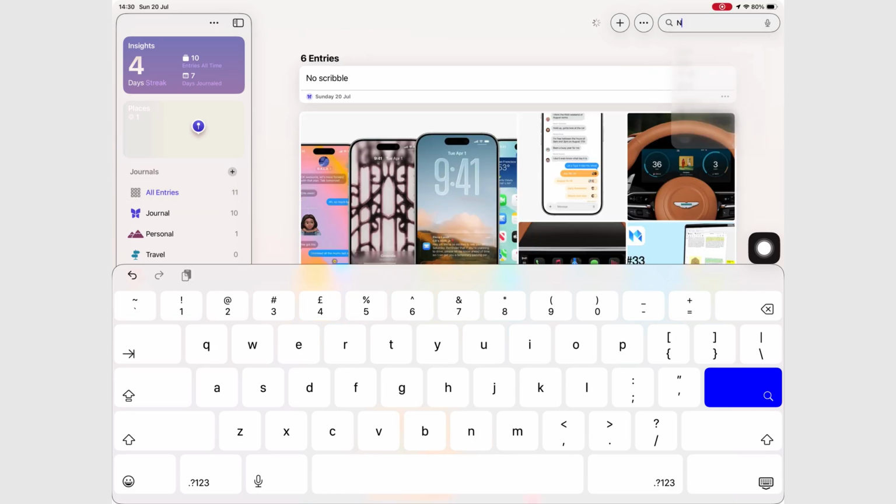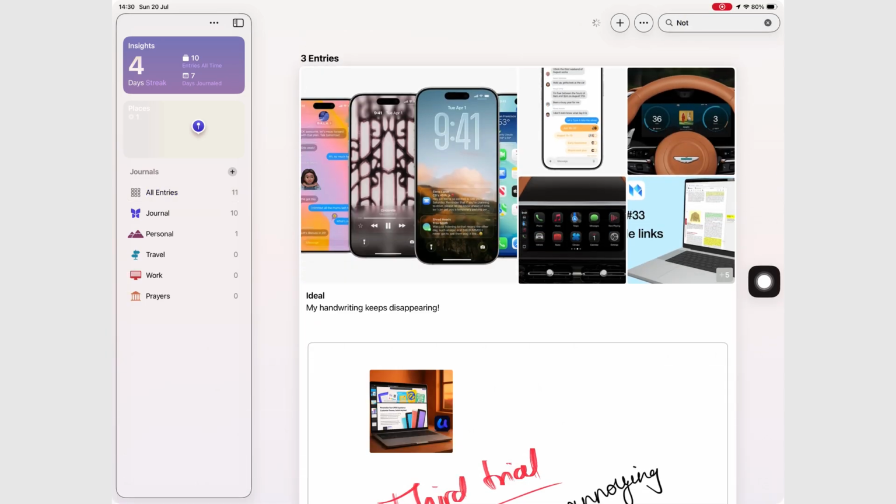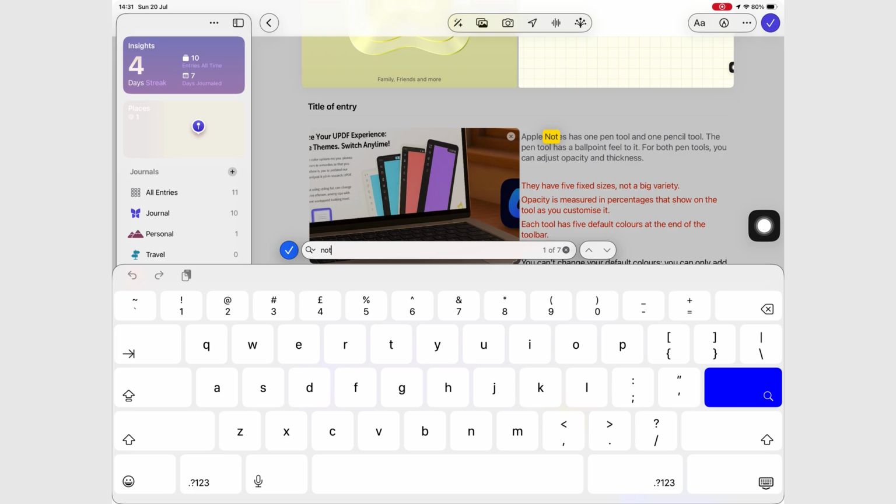Search is great. You can search across all your journals or within one entry. And there's a find and replace tool too, if you ever need to edit on the fly.